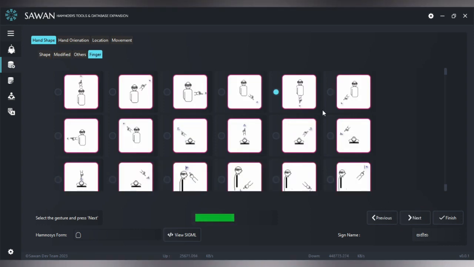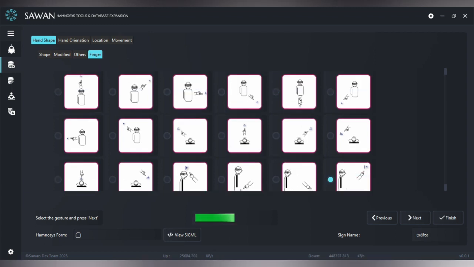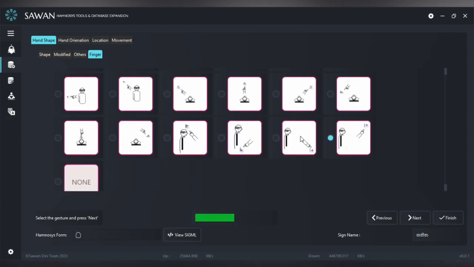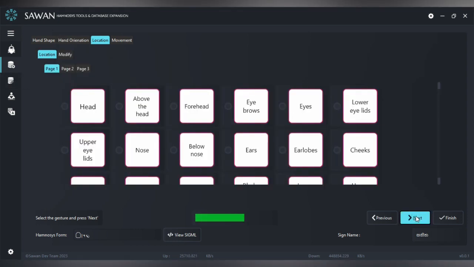Now you have to select what is the extended finger direction for that sign. In that case, we can see that our case matches with this finger direction. You can obtain this one by analyzing those images, and once you select this one, you can press the next button. And now you have to select what is the palm orientation of that sign. In this case, once you are viewing all those images, you can see this one will be the most matching palm orientation for that sign. Once you are done, you can press next.